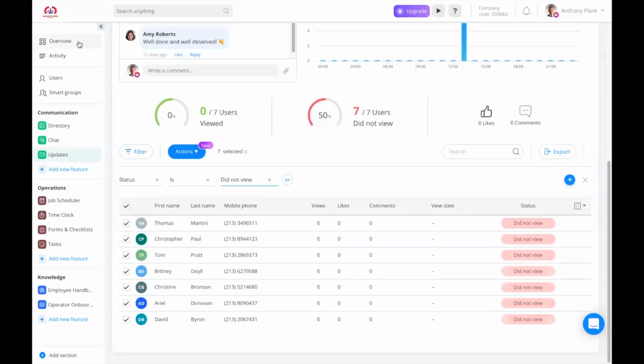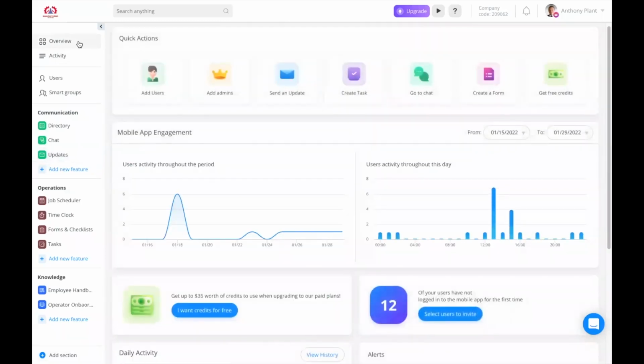As you saw in this demo today, Connecteam is the ultimate all-in-one employee management solution for your manufacturing company, and it can be completely customized according to your needs. I hope you enjoyed.